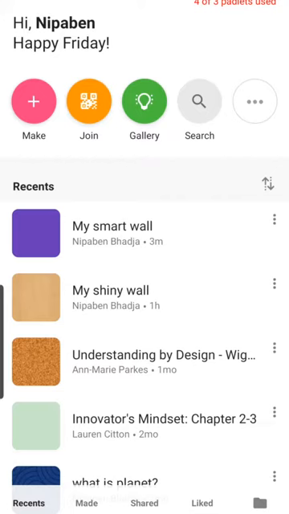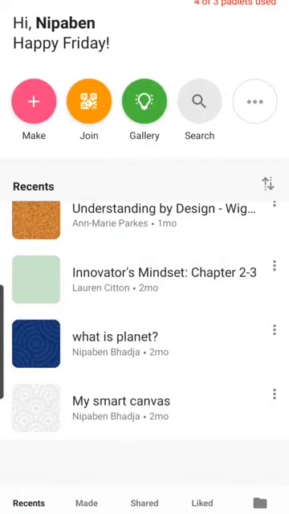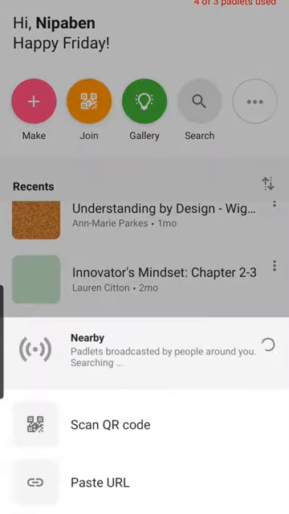So this is my Padlet account, and in this account, how can a teacher join with the students? The first question is how a teacher can join with the students. A teacher can create a QR code, as well as share a link of a Padlet with a student, so the student can enter the code and connect with the teacher's Padlet account.